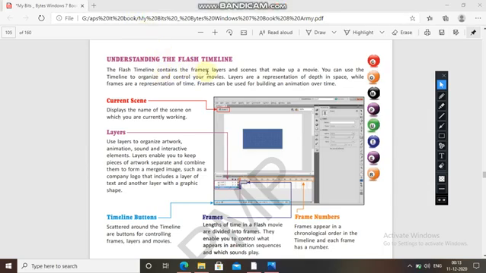The Flash timeline contains the frames, layers and scenes that make up a movie. So what are the three things you have seen? First the frame, second the layer, and third the scene that make up a movie. You can use the timeline to organize and control your movies. Layers are a representation of depth in space, while frames are a representation of time, and frames can be used for building animation over time.